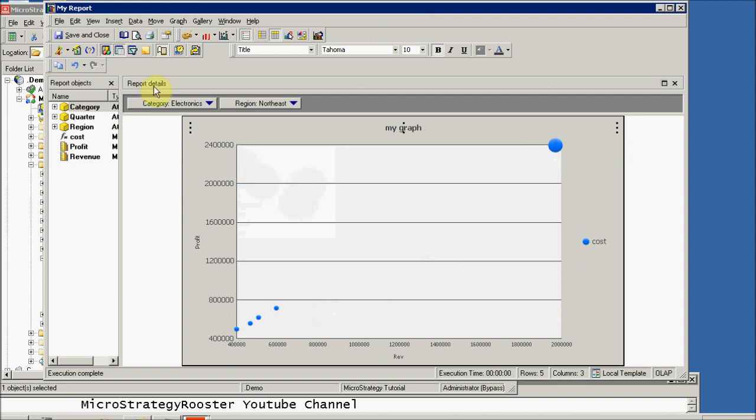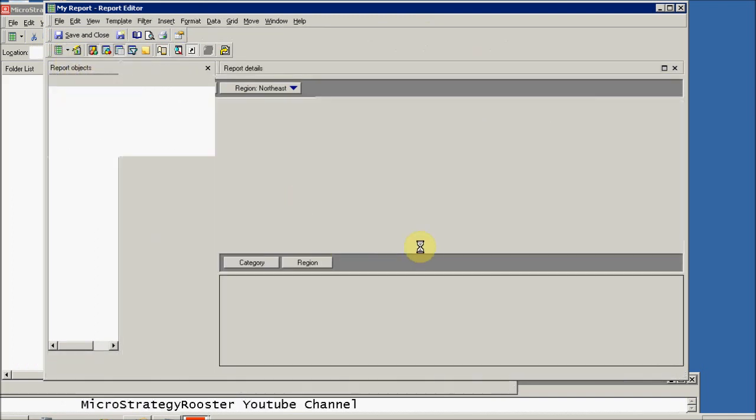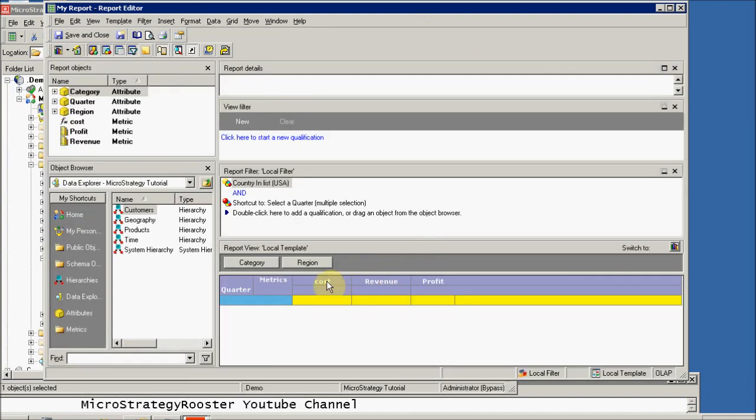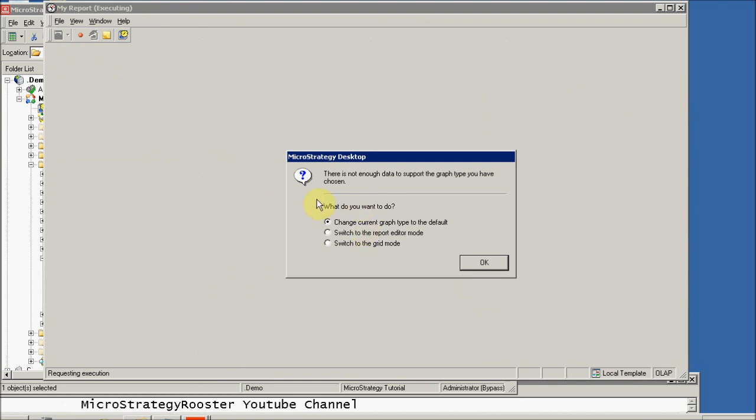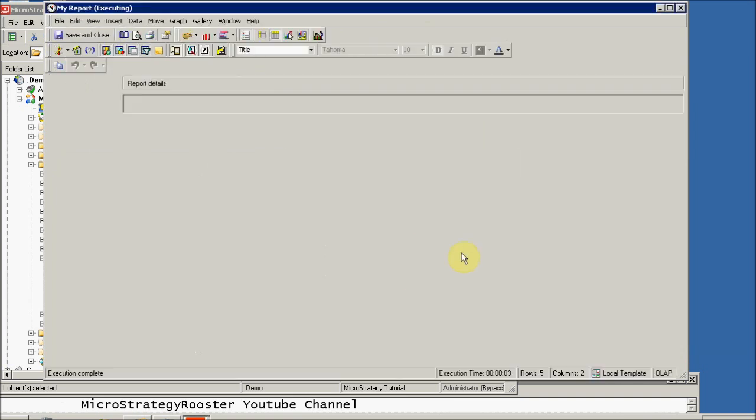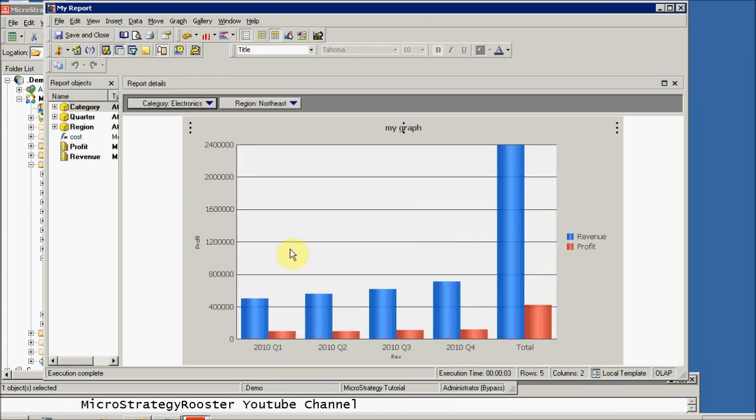Now notice what happens here. Because I had 3 metrics, this worked. That's why I said you've got to be careful. If I went back to my design view, and took the cost off and had only 2 metrics and tried to create a bubble, it's going to give you an error and say, oh, you need more data. Or go back to my graph mode. It'll send us back to the default because it couldn't render the bubble. Okay, so these are some considerations you need to be careful of.